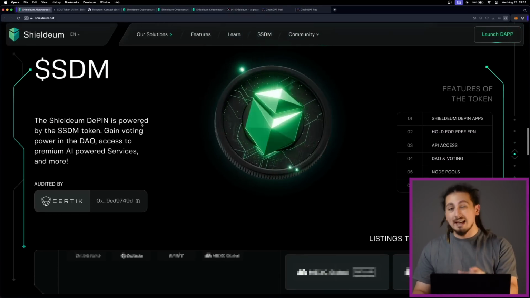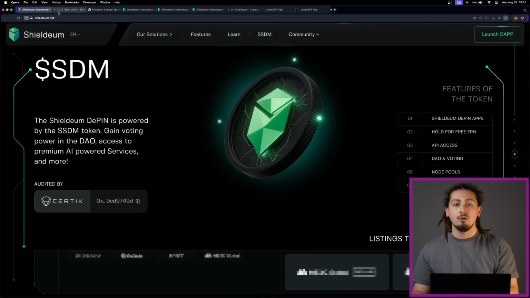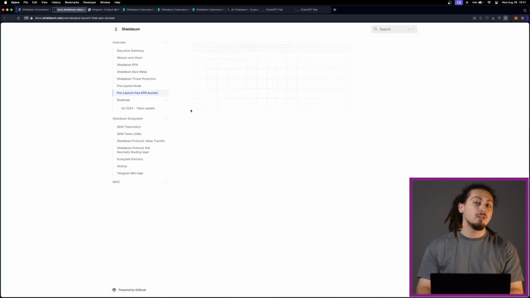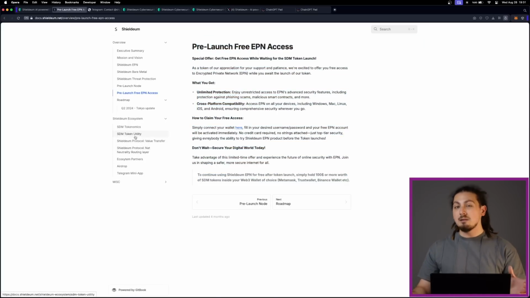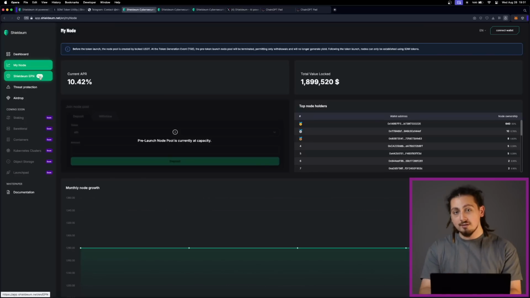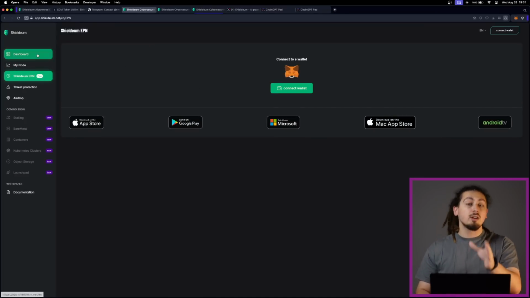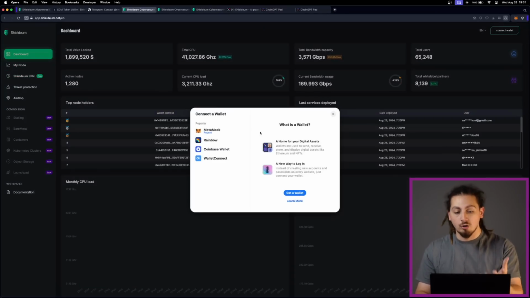Once again, if you hold at least $100 worth of SDM token, you will have free access to the EPN services, which is real nice to have. And this is not the money that you spend. Just hold it and it will be yours for free. Also, there are some other benefits which SDM provides to the users.